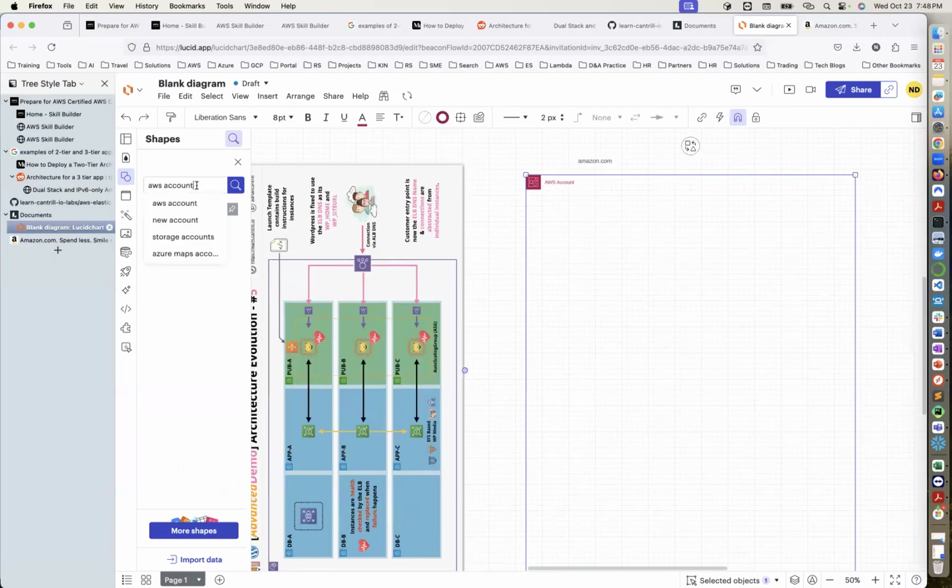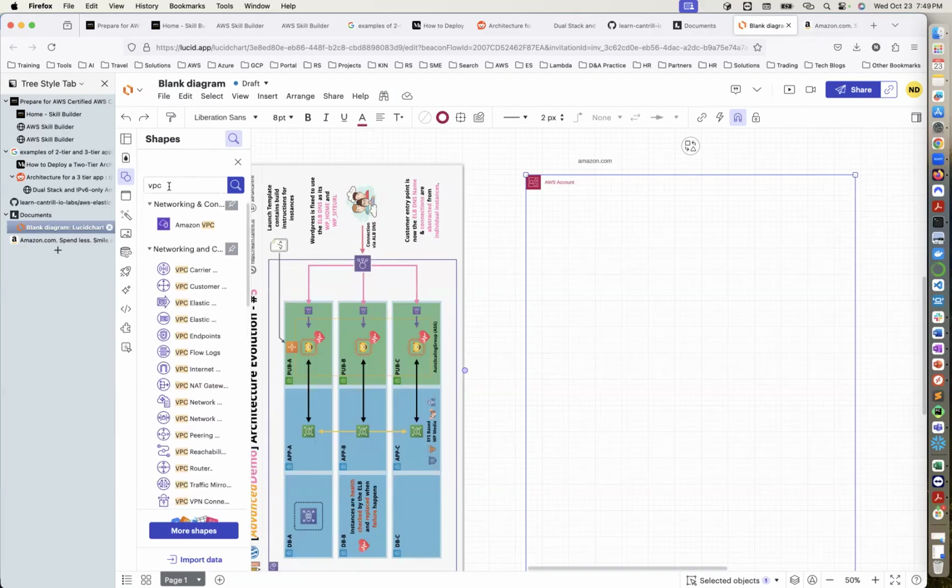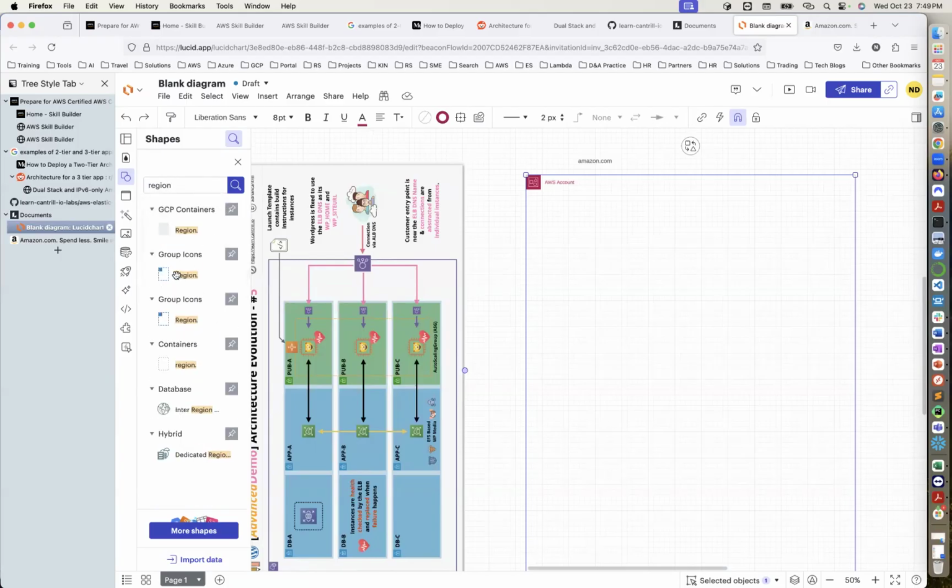And in the AWS account, you're gonna have a network. The network is called AWS VPC. First of all, you're gonna have a region, right? A region. So you're gonna have a region. So this is US East region.